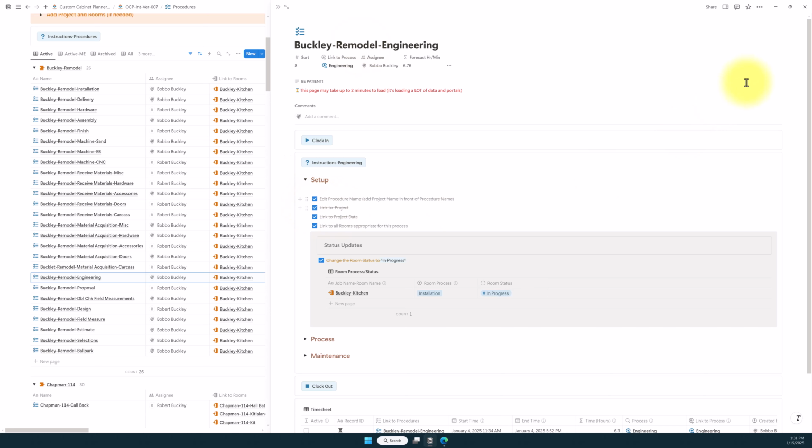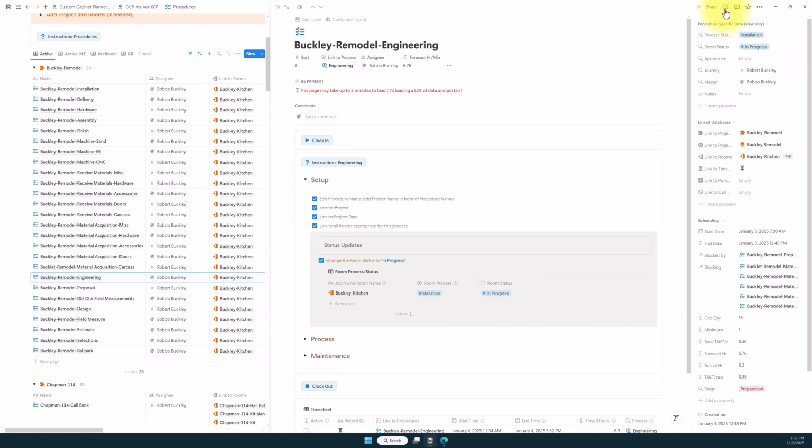And then you're going to link it using this side menu structure here. You're going to link to the project there, then check that box, and then you're going to link to the project data there, check that box, and then you're going to link to the rooms. And this particular one only has one room, but sometimes you might have 4, 5, 8, 10 rooms. Link to all the rooms, and then check that.